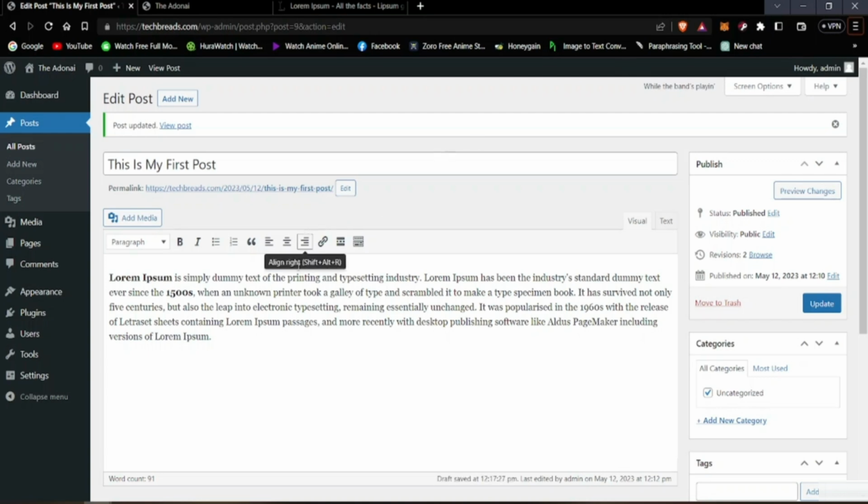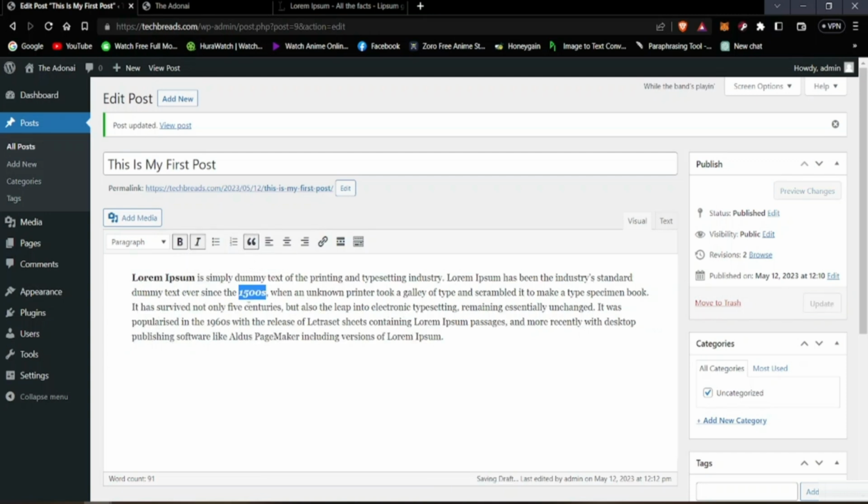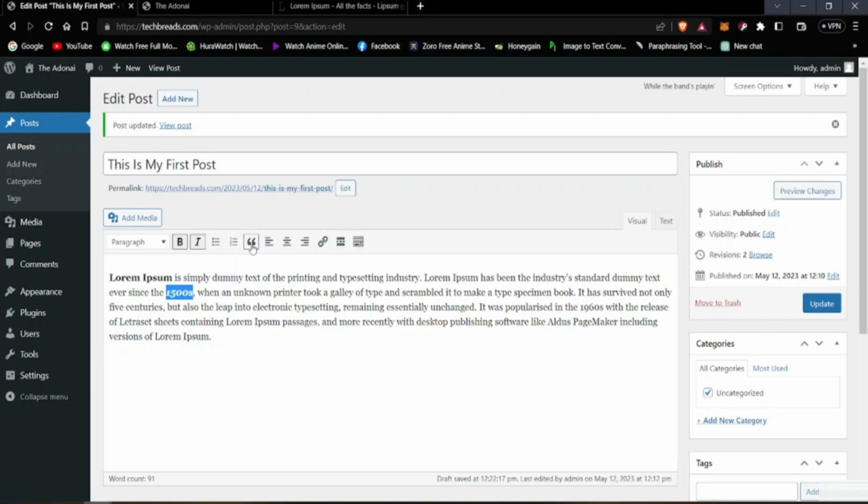Also, if you want to make this italic, let's say you want to select this first, and then it's italic now. You can also, if you want, quote it. Select it, and now you can see that it's quoted. And you can turn it italic if you want, no problem with that.